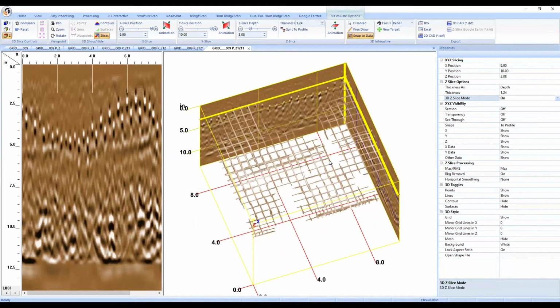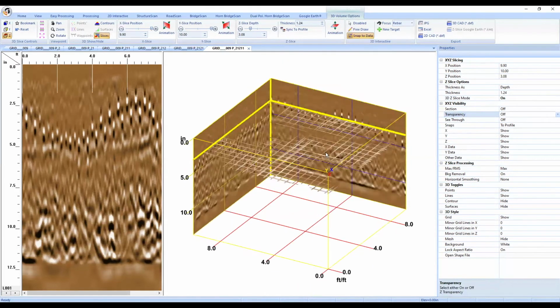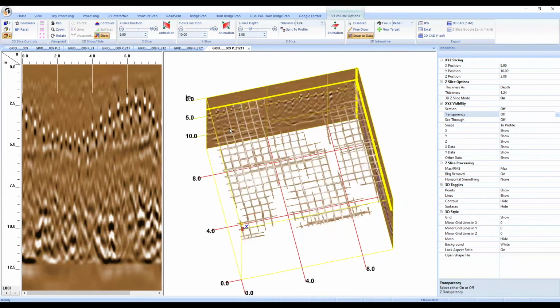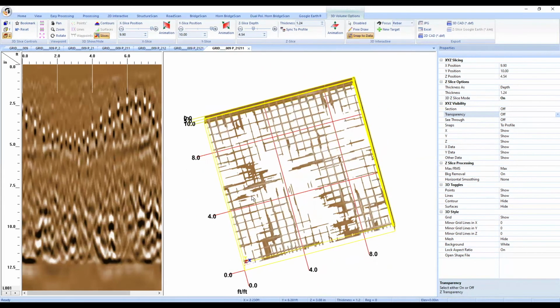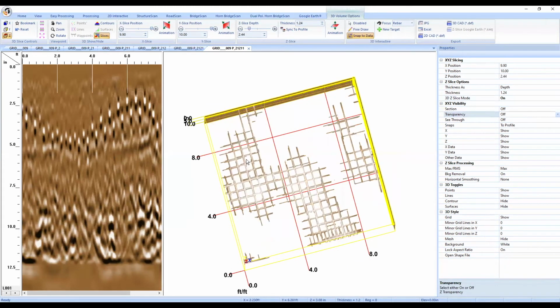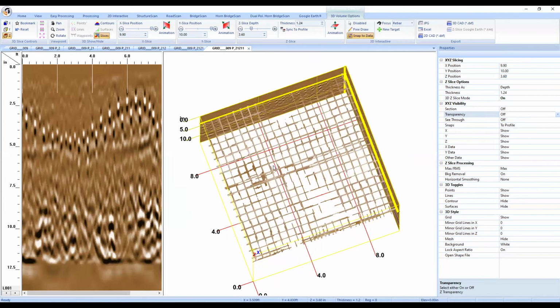It actually does the exact same thing that the next thing I was going to show you does, and that is down here in XYZ visibility, the transparency and see-through functions. So it looks like 3D Z-Slice mode has changed into a see-through function. That's pretty cool. So as you slice up and down through it, you should see your high amplitude targets showing up through the grid, basically drawing in all the reinforcement for you automatically.